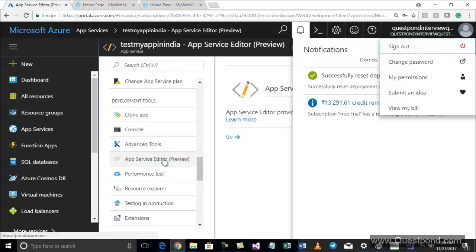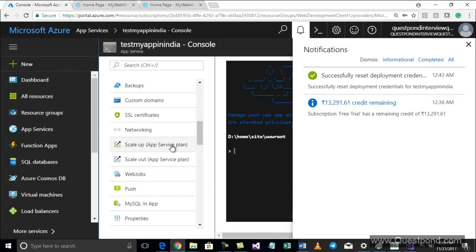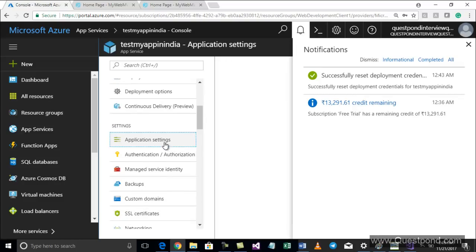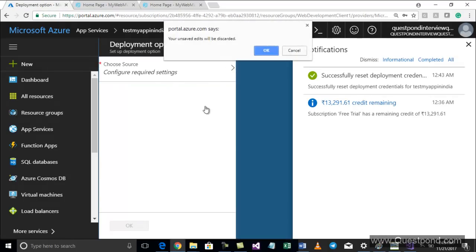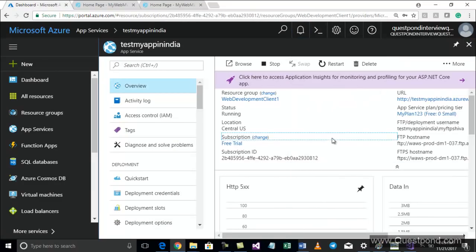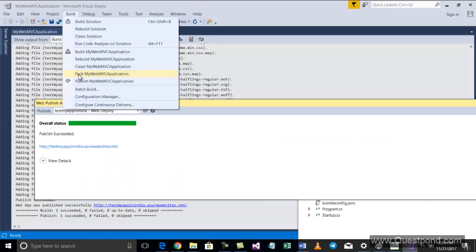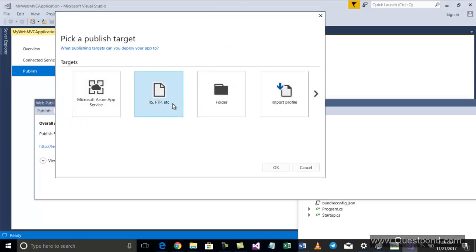So we have the app service editor, console, application settings, deployment options, and the overview. This was a very simple demo where we actually deployed an MVC application online. You can deploy by using FTP, or if you want, you can also deploy by using the publish wizard. In this build publish wizard, you have the FTP option, and you also have the Azure app service option.